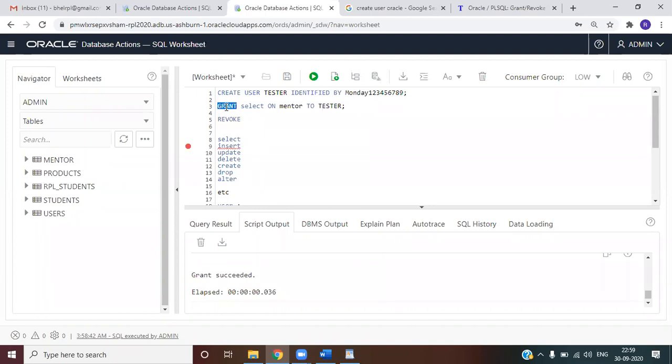Repeat your question. What is the meaning of mentor to tester? See, mentor is a table name, right? If you see on the left side, mentor is my table name. So I am granting select privilege on my table to the user called tester. This tester is a username. It could be someone, it could be you, or it could be someone else who joined the team newly. So this mentor is basically my table name, and this is my username. So I am granting select privilege on this table called mentor to the user called tester.